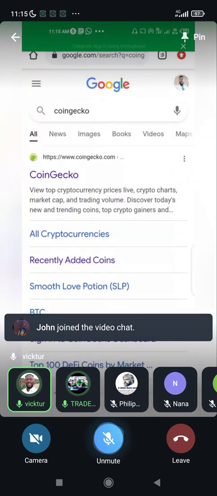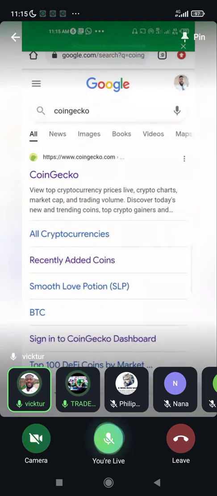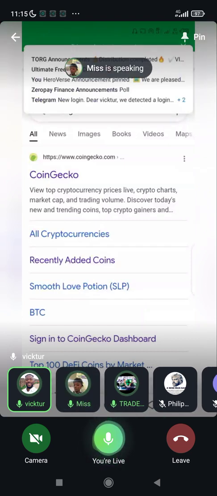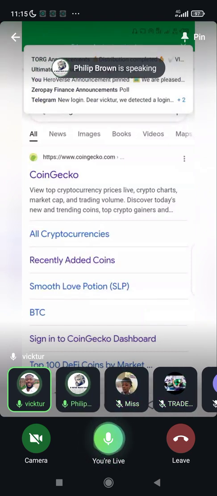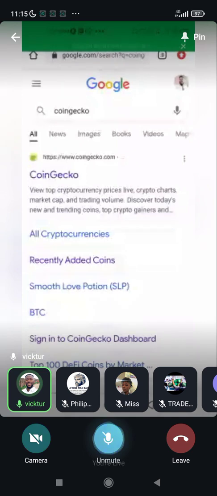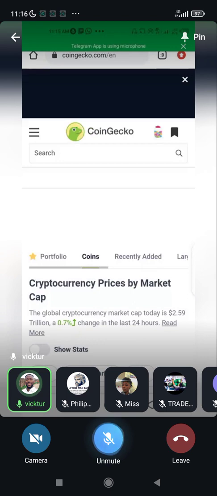So I'm going to CoinGecko. Can you see my screen? Yes, we can. Okay, that's fine. So CoinGecko is spelled, everybody knows the spelling now. CoinGecko, like World Gecko, Coin World Gecko, kind of.